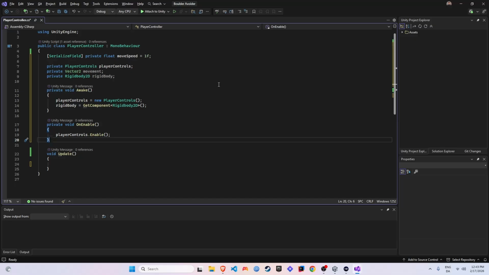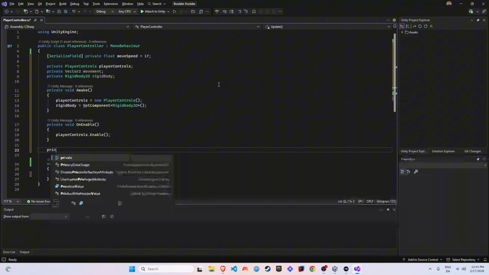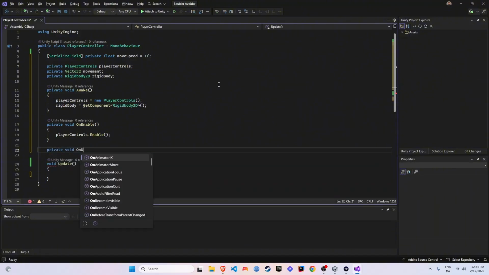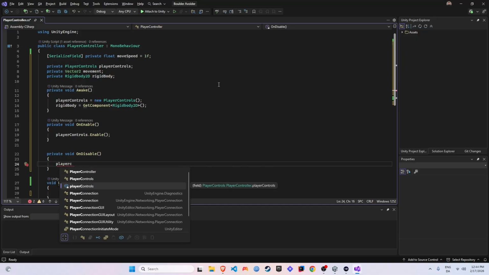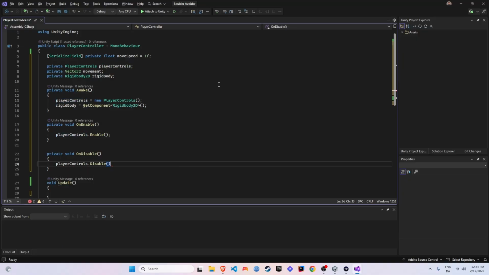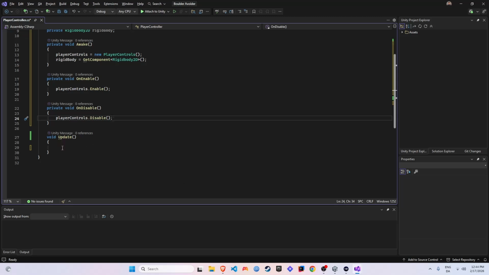And another mini challenge for you, now try to add the method for disabling our player controls. Again, I'll give you a quick sec to pause the video so you can try this for yourself, and then I'll show you how to do it. For this, it's kind of similar to how we enable the object. We will just type private void OnDisable, and in here, you guessed it, we will type playerControls dot Disable.